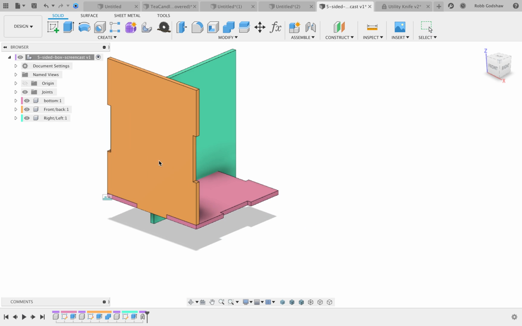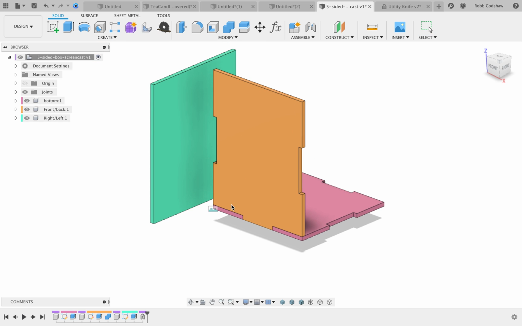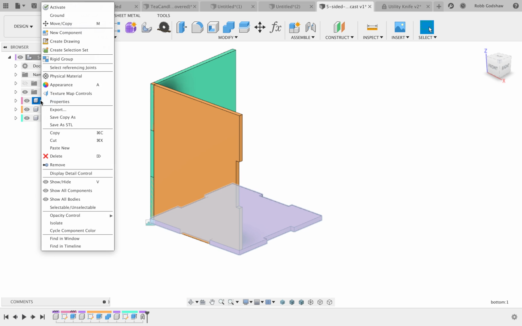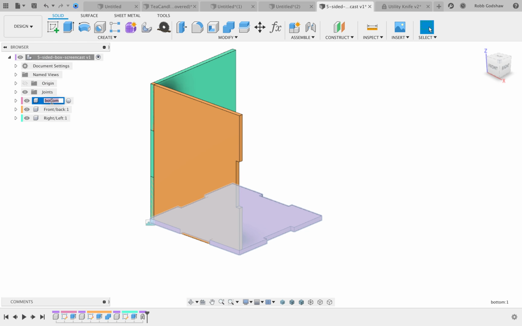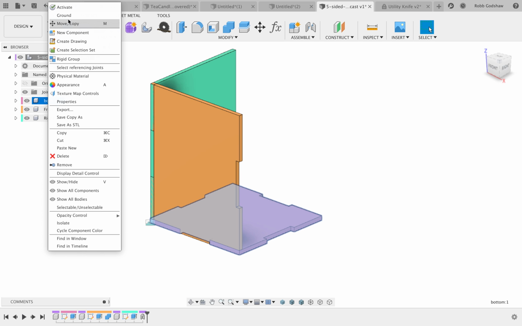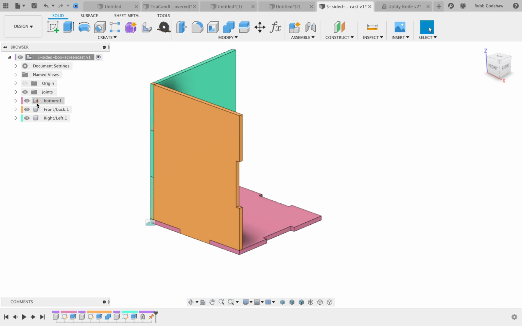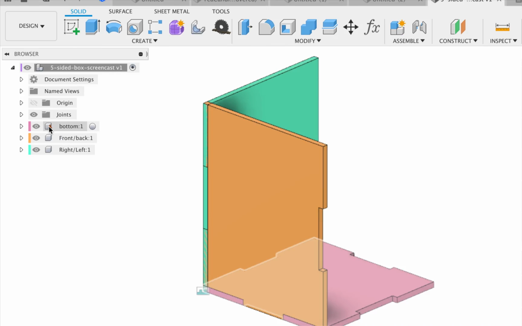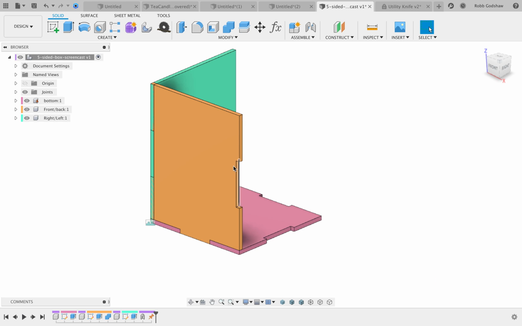And now you see if I try to move this, it moves with the pink one, which isn't exactly what we wanted. And in fact, the pink one is never going to move because it's the bottom. It's like attached to the ground. So we can right-click the bottom component, and we can actually select ground. And now you see it adds this little thumbtack, this little push pin, onto that one. And now bottom can't move, and anything mated to bottom can't move.